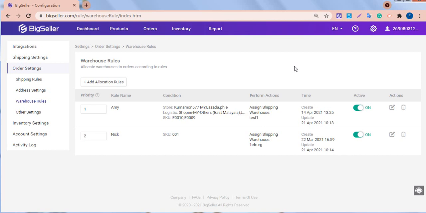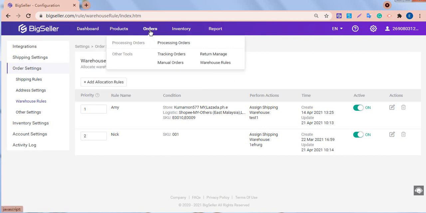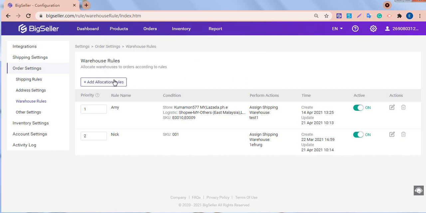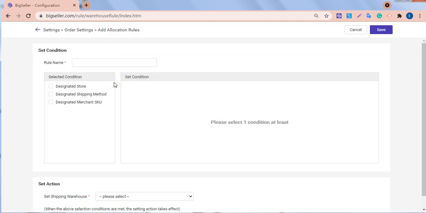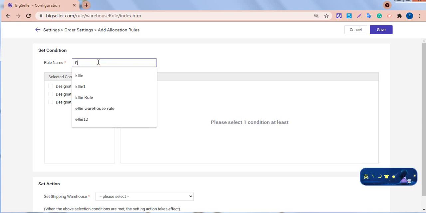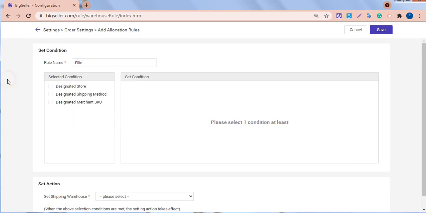Now, let's set a rule. Click Orders, Warehouse Rules, then click Allocation Rules. First, name this rule. Next, set the conditions. The conditions are designated store, designated shipping method, and designated merchant SKU.